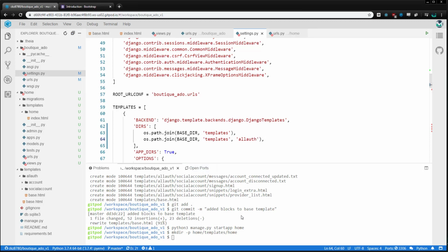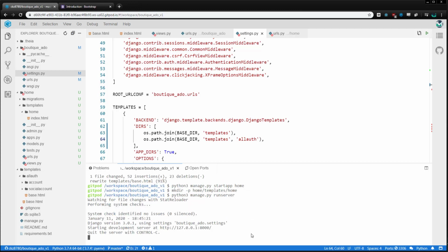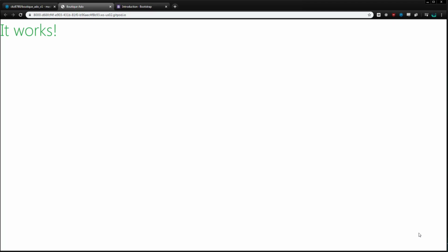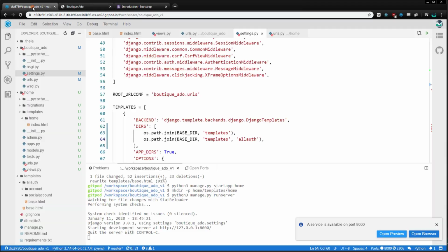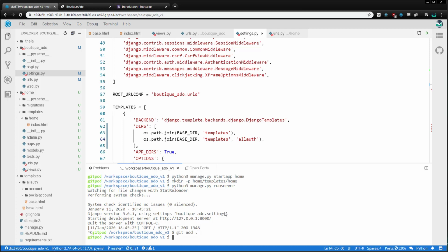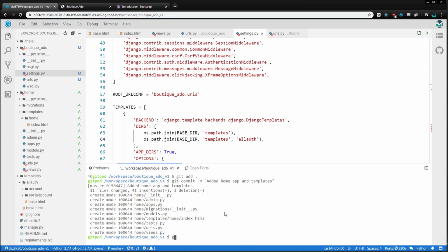With all that finished, let's save and test it out. I'll start up the development server, open the project, and we land on our home page with "It works" rendered in the correct Bootstrap styles. So I'm going to go back and stop the server, git add dot, git commit -m added home app and templates, and git push.